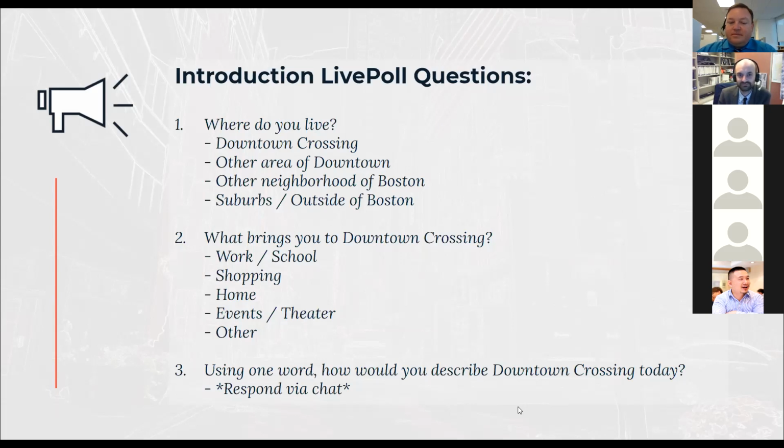Okay, I'll go ahead and share the results. So we have a lot of Downtown Crossing and downtown residents, a plurality of Boston residents. So welcome everybody, whether you're living in the district or somewhere else in and around Boston. And then just looking at what brings people to Downtown Crossing, work and school for about 60%, the same for shopping. About 40% of the attendees call Downtown Crossing home.